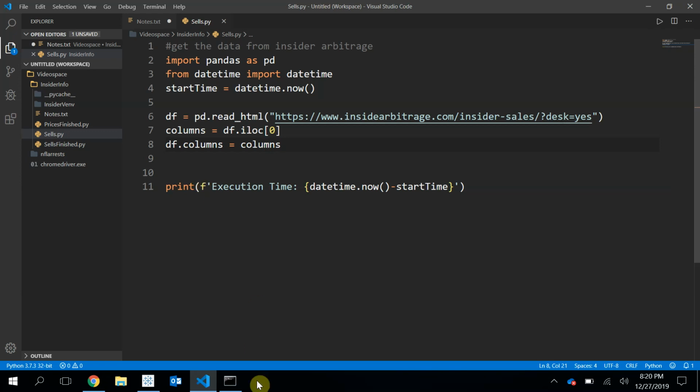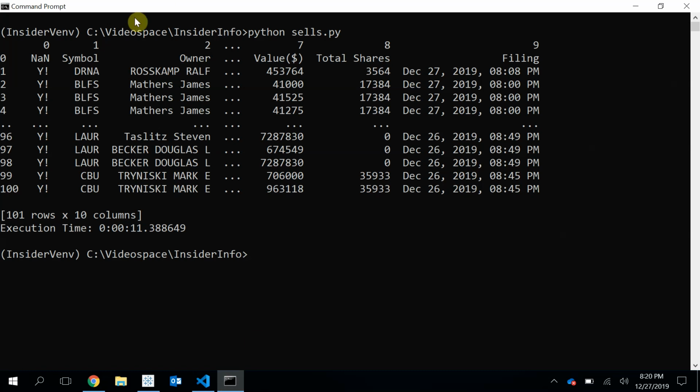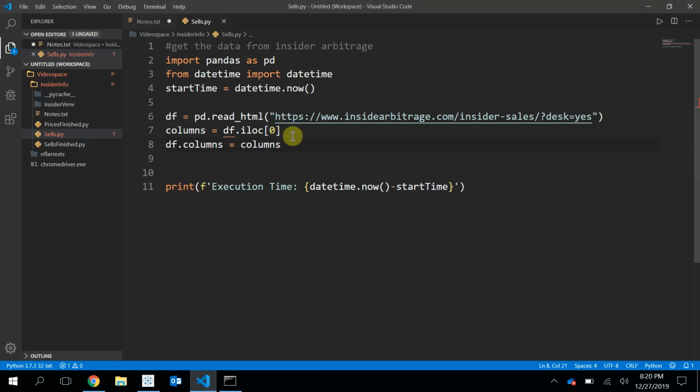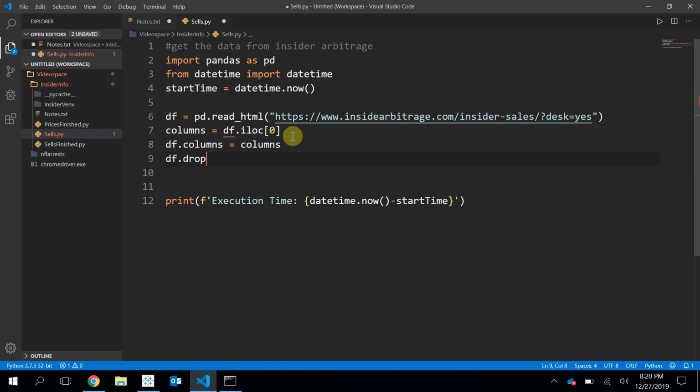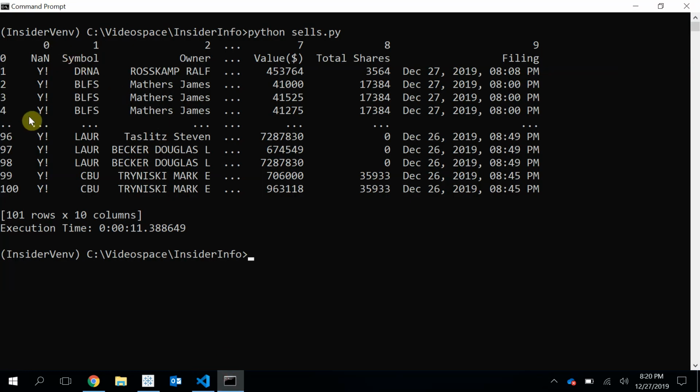Very cool. Now one other thing I need to do now that I have my columns identified: I know that this first index, the 0th index, is just completely useless to me. I don't want it, so I'm going to drop that. To do that, I'm going to do dataframe.drop and dataframe.columns, which we just identified. And I'm going to drop that very first index, so this very first column right here. Get rid of that.